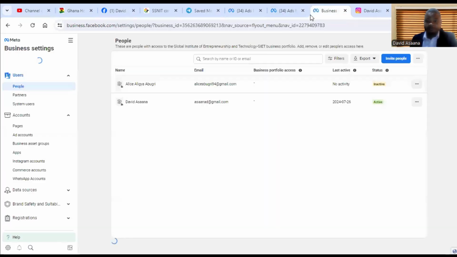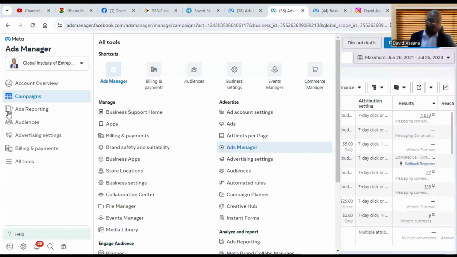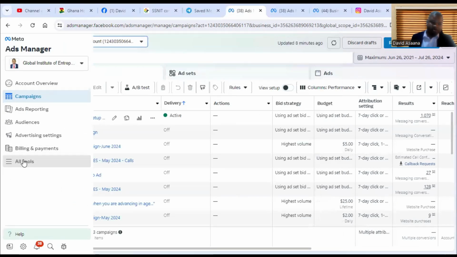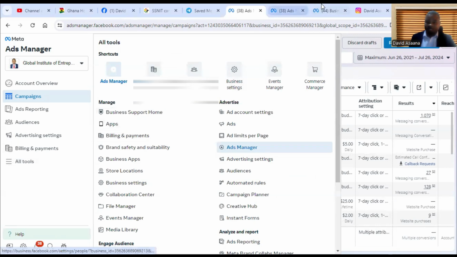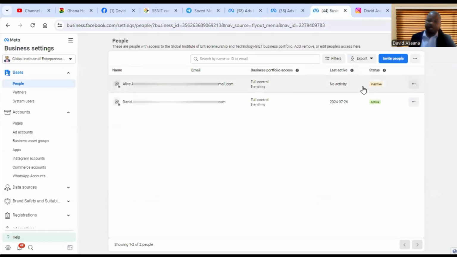So I've logged in. Now, after you log in, if you click on the business settings and you don't have a business manager, it will direct you to create a business manager account. And it's not anything difficult. You just put your business name and then your email address to create a business manager account for the page. Now, after you create it, you come back, log into the ad manager, then you come here, click on All Tools, then you click on the business settings. So when you click on the business settings, it will bring you here.